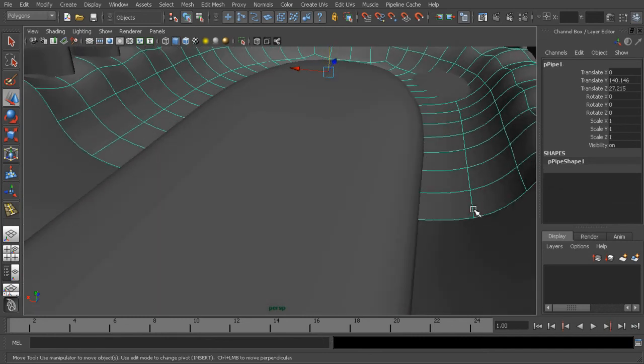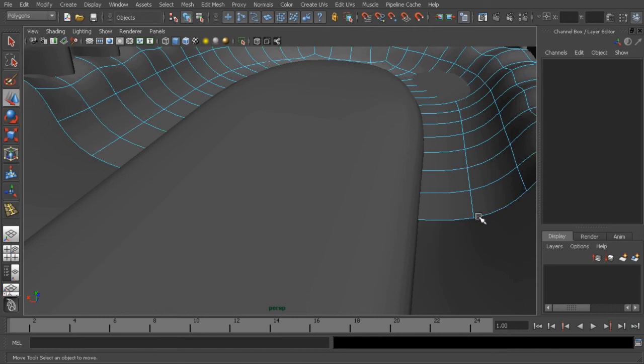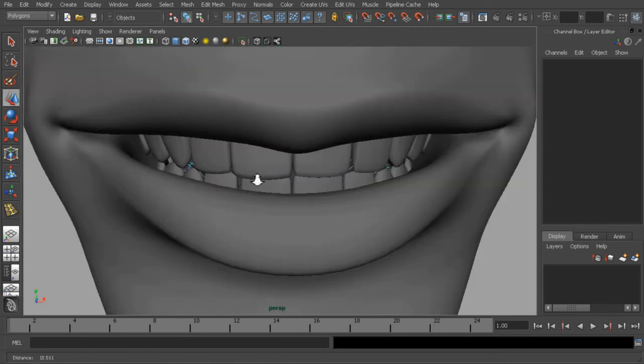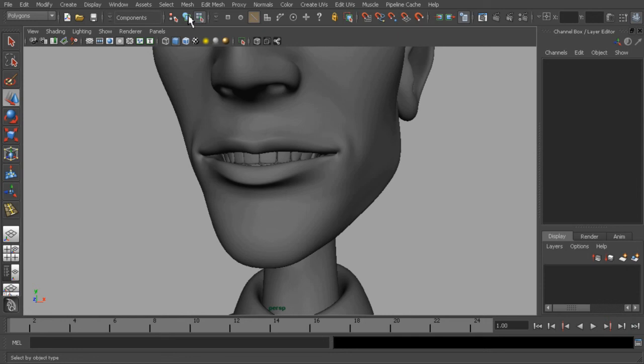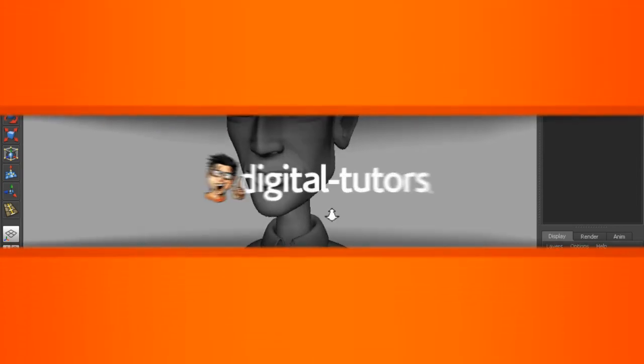Okay, if you want to, you can come in with these gums and integrate it a little bit more with the mouth bag as well. I think that's good though. So in the next lesson, we'll come in and start working on our character's hair.